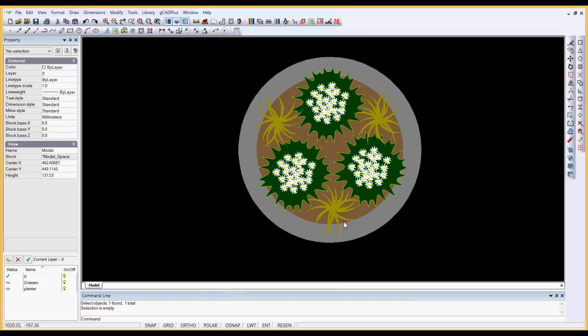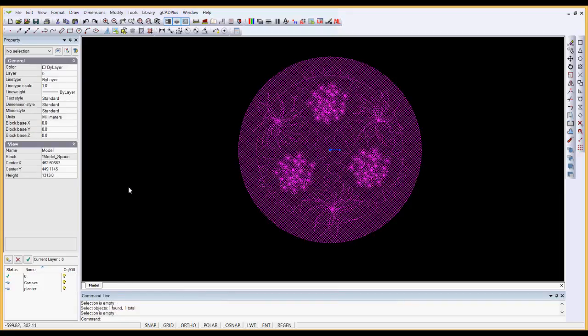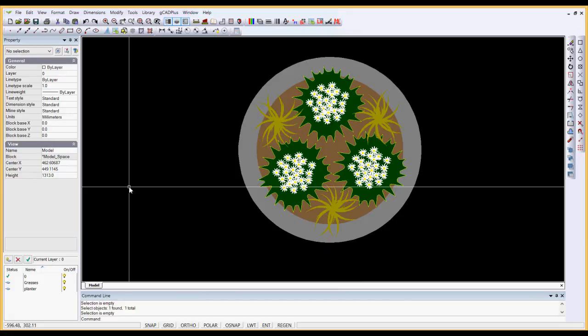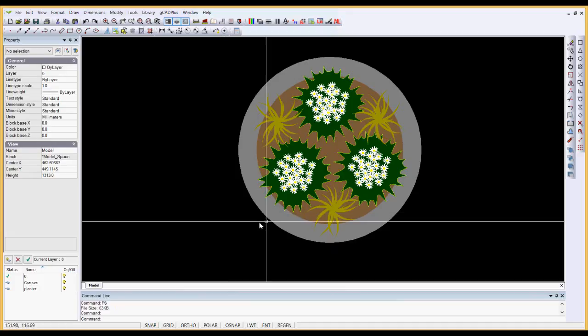This symbol here might well be used for underplanting. If I select it, you can see it's "Unterpflanzen", so it is a symbol for underplanting. Its file size is relatively large. If we type FS, you can see it's 63 kilobytes.